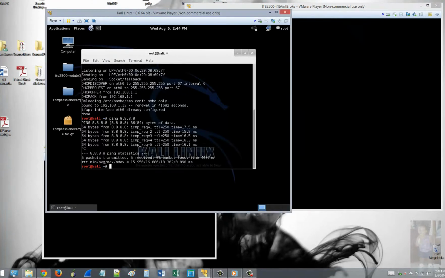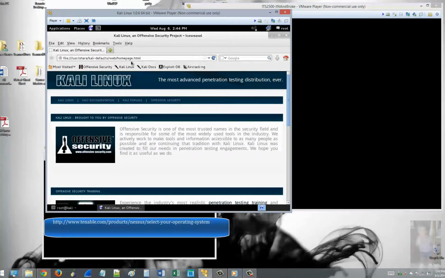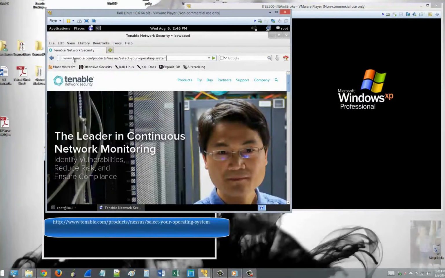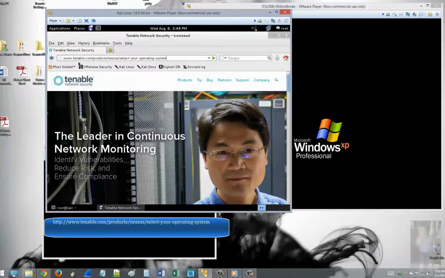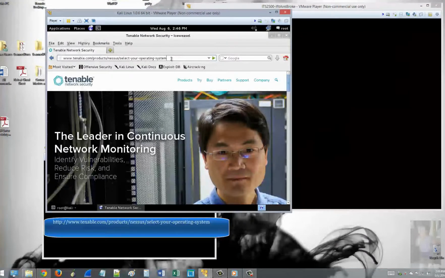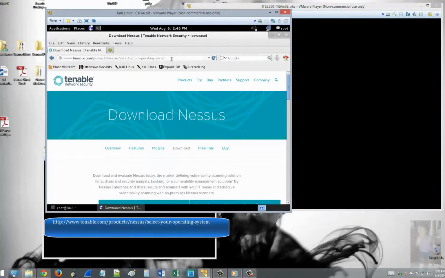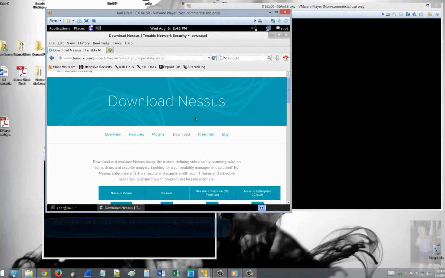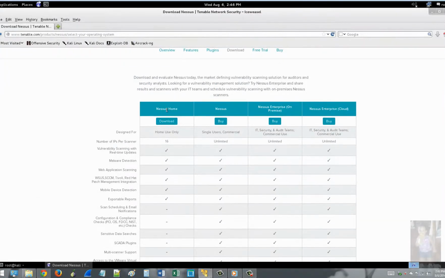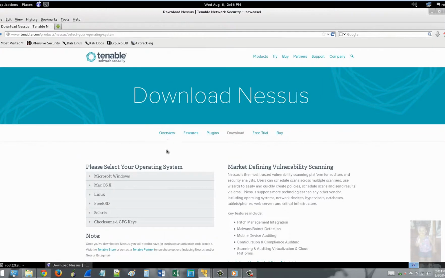To do so, let's open up our Iceweasel browser. Alright, so the site you're going to want to go to is www.tenable.com/products/nessus/select-your-operating-system. Now here we are. To download Nessus, we're going to get the home version. We're not going to buy and get the commercial version. Home's going to do us fine. I'm going to click here.